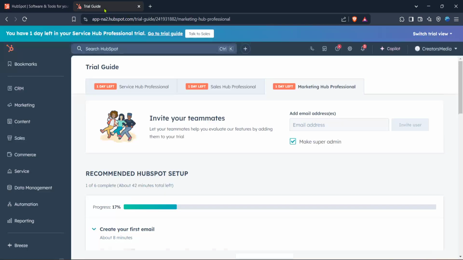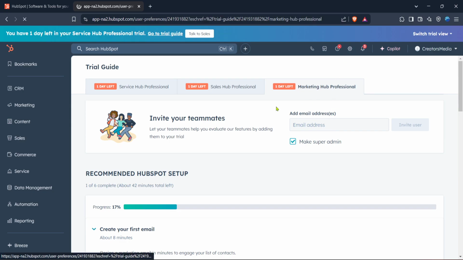Now let's get into the setup process. Direct your attention to the upper right corner. There's a gear icon that says settings. Click on this. It's here that you can manage the different features and tools that come with your HubSpot account.